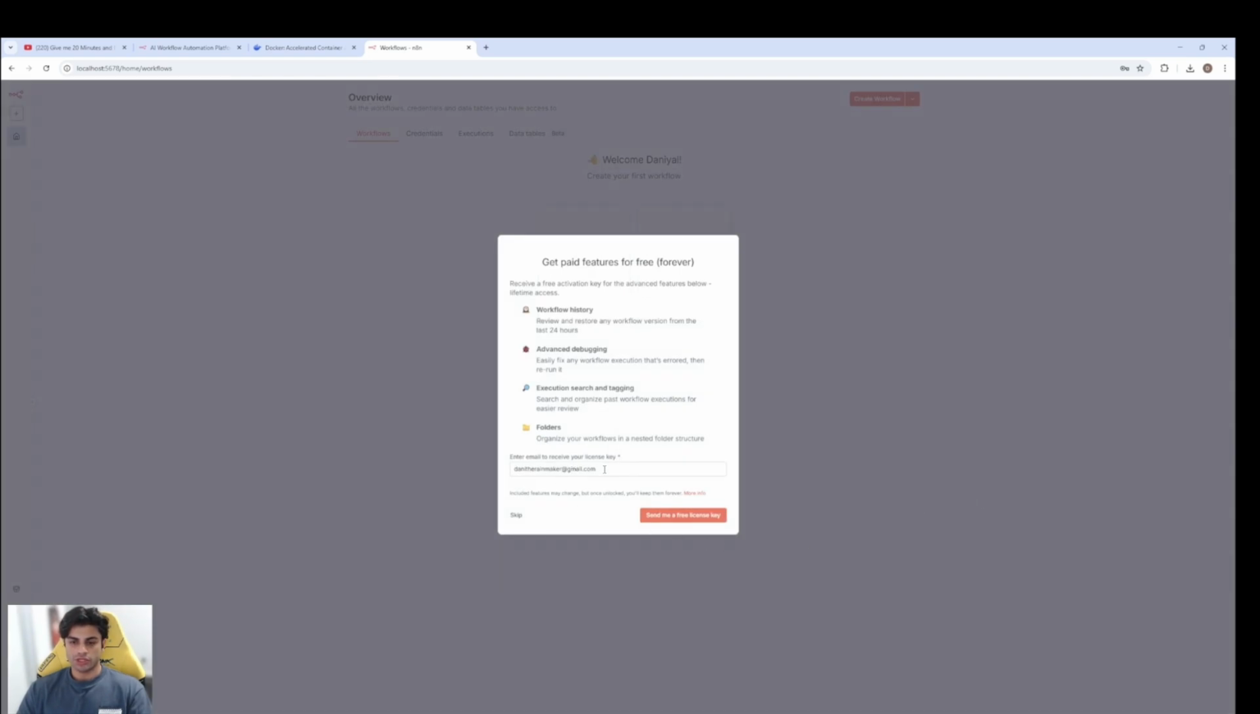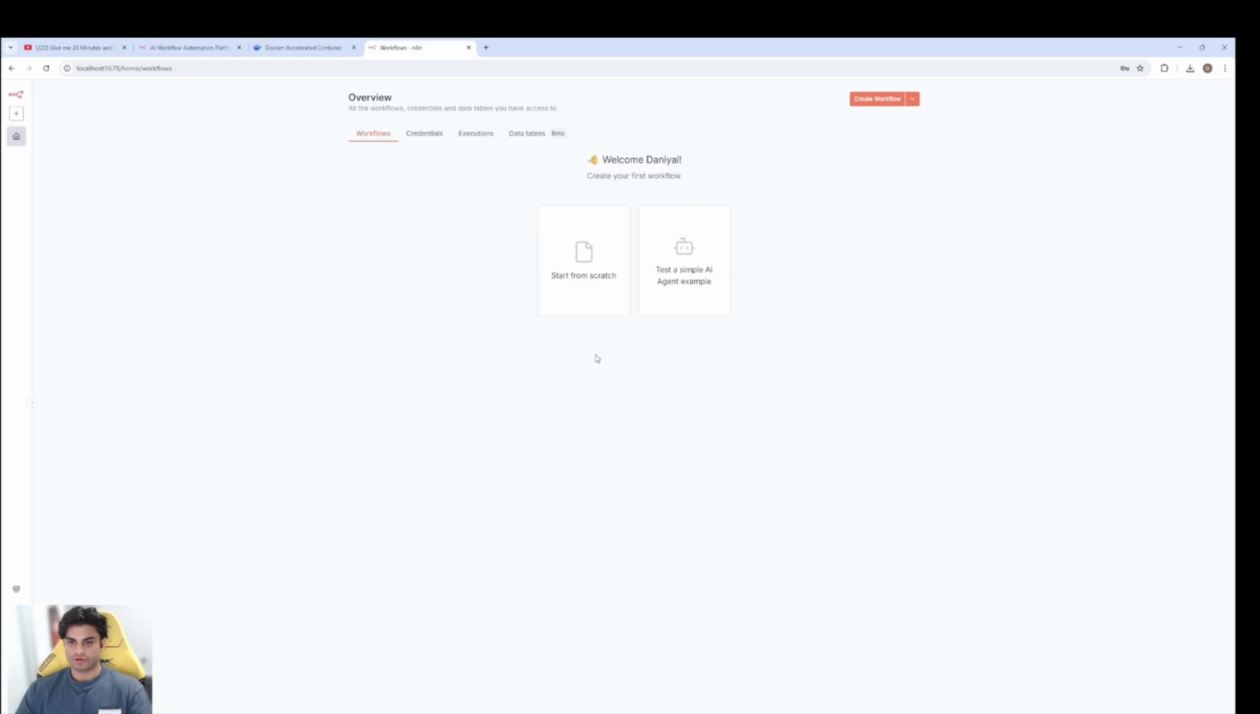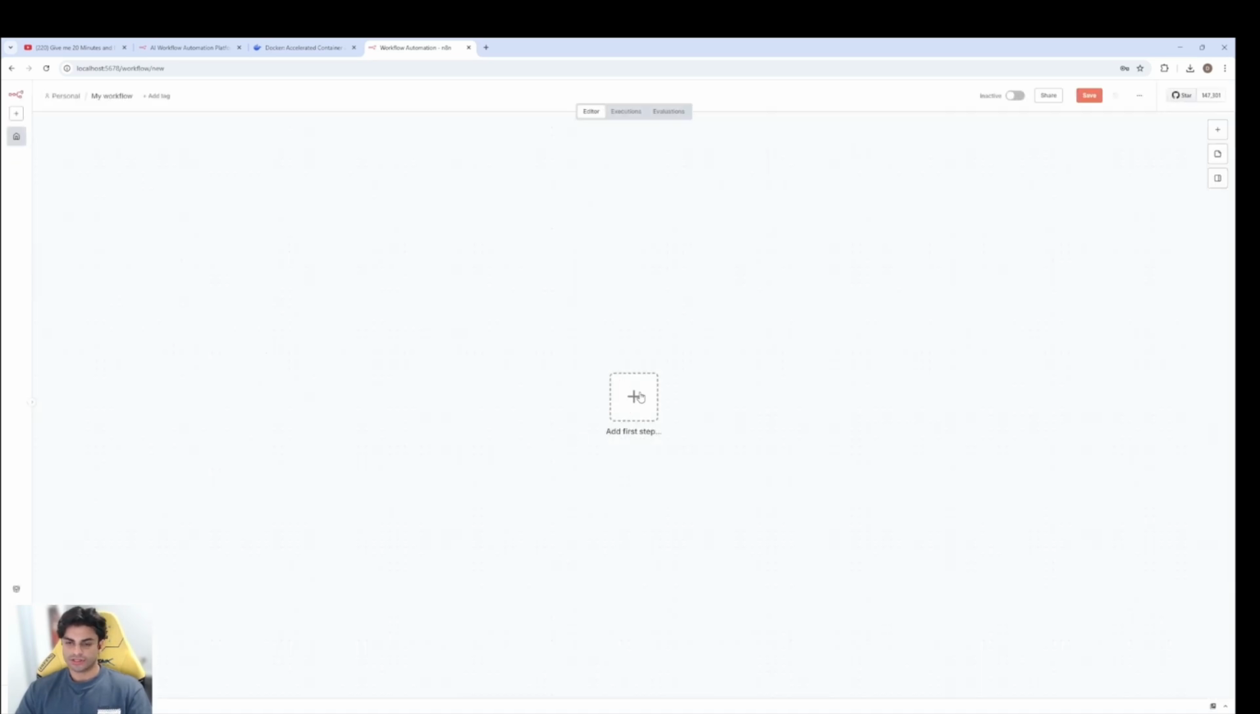And you would need to do this, so perhaps enter your email and get the license key, and it's going to be fairly simple. You just have to click on the link and follow the instructions. Once that's done, you would have the free version of it that would allow you more features, but you can just go without it as well. And this is your locally hosted N8N instance, and you can just get started right away.